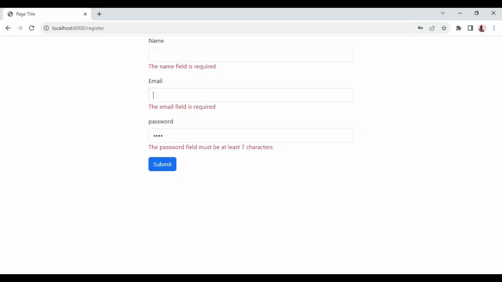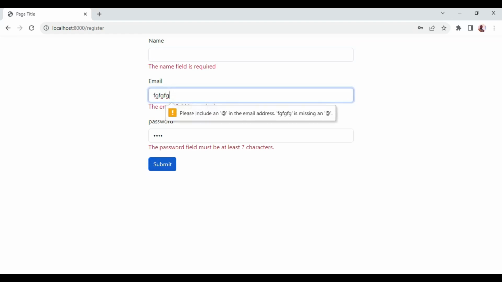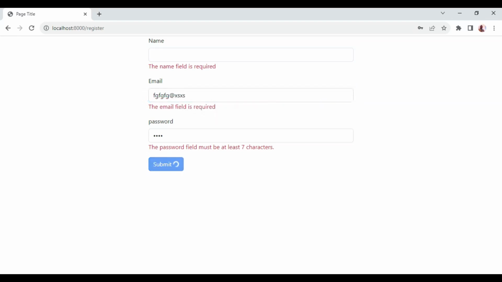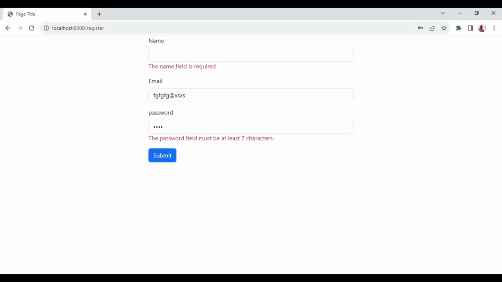now this seven characters. If I type something in the email and attempt to submit, of course because we have set it to be required, it's saying we need to have an at. If I attempt to submit that, still we are having the password as a problem, and the name is also required. Of course, the email is checked because now it seems it is a valid email according to our validation.